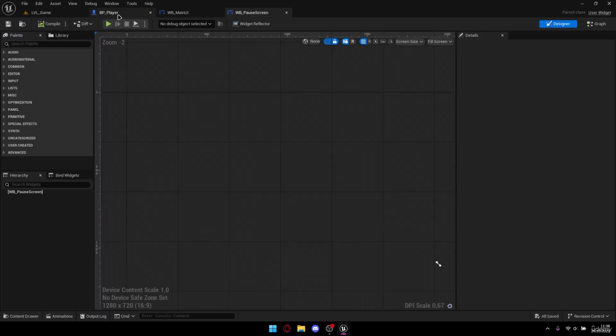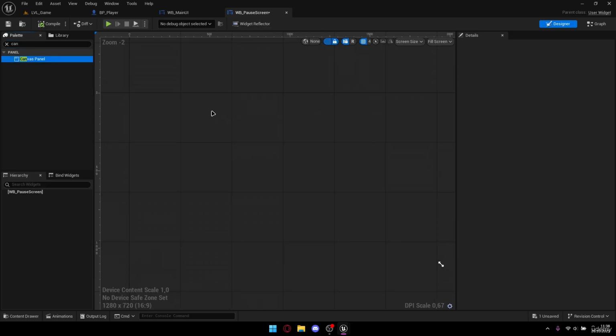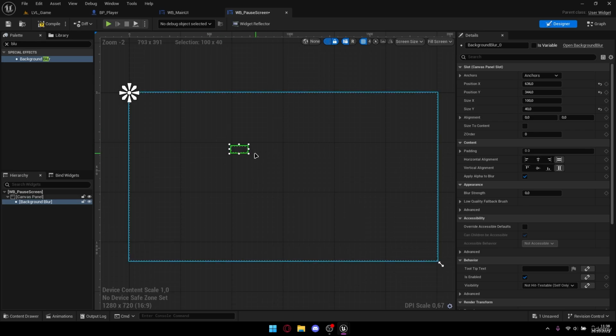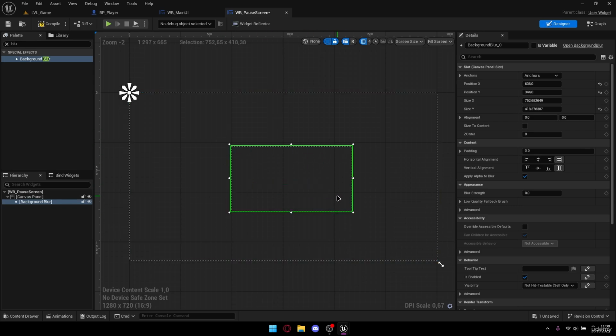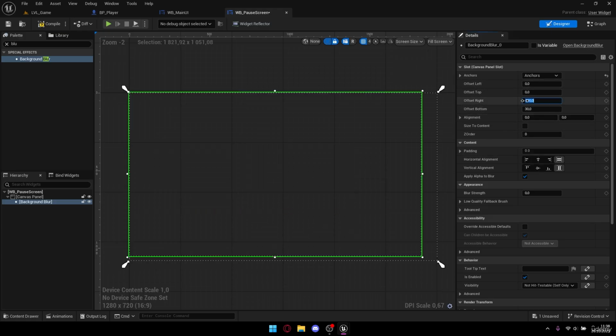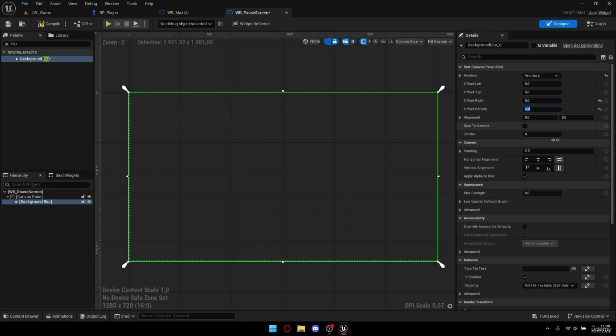So let's close this and let's go to our WB pause screen. And here, obviously, we need to start with canvas panel. Then on top of that canvas panel, what we can do is we can add something called background blur. So basically the background blur will blur the entire screen or this area right here. So we need to anchor this to the entire screen, reset all the offsets. Oh, 0 and 0. All right.